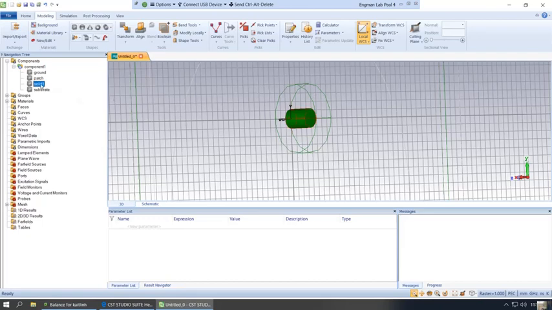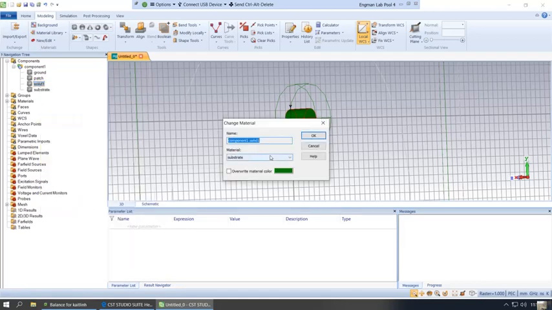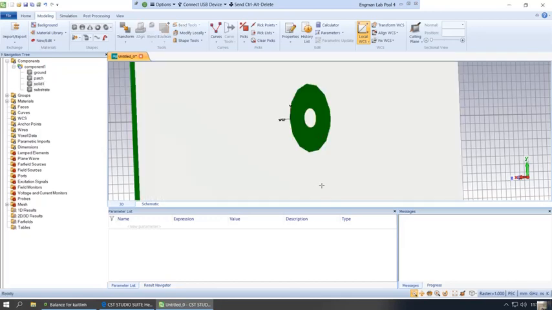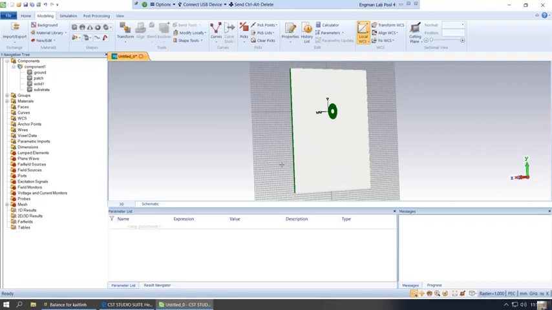So you'll come over here, you'll right click, change material and color. We wanted this to be PEC. Come over here to PEC. And now this makes sense. Now we have our coaxial structure. So again, space to zoom back out. And now we are all done with modeling. We've modeled everything on this patch.